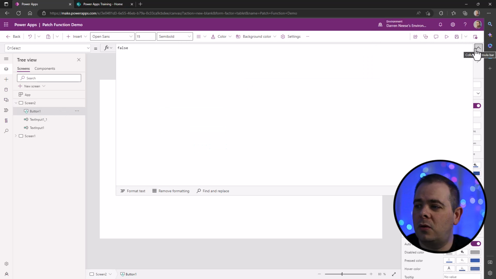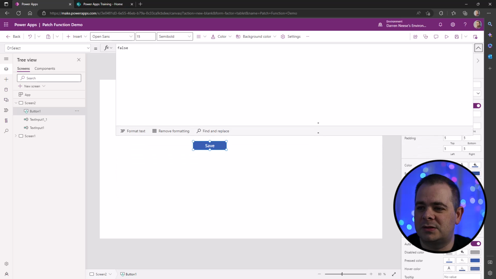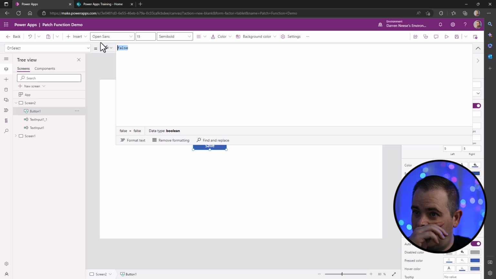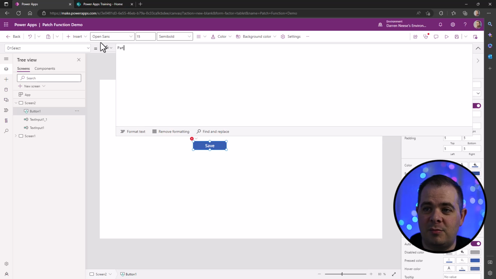And I'm going to open up the coding window. Doesn't need to be so big. At least I want to see the button there. All right, so instead of false, I want to blank that out and type in Patch.